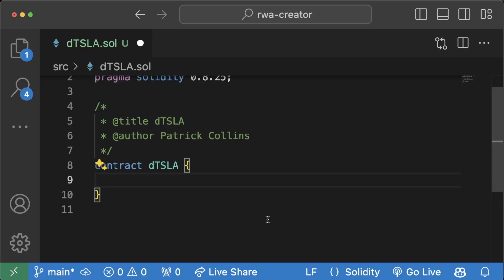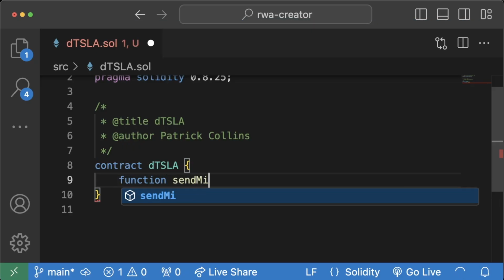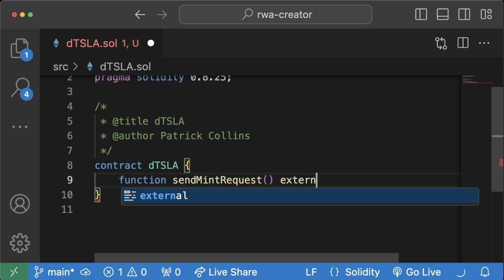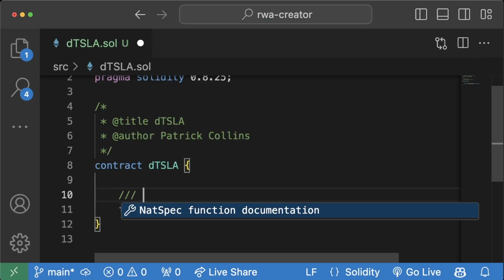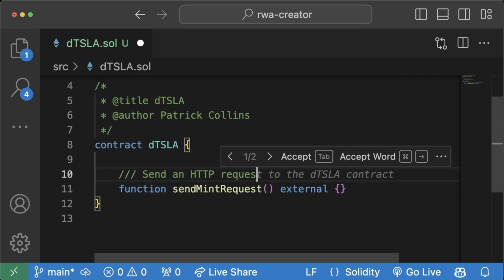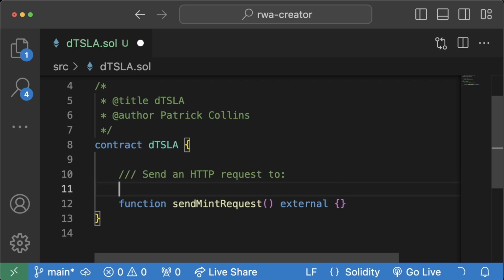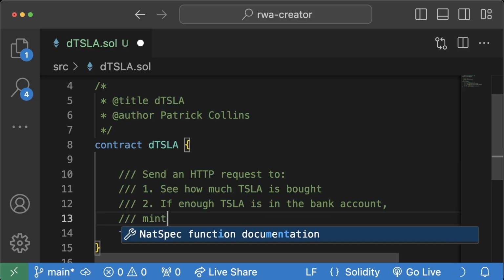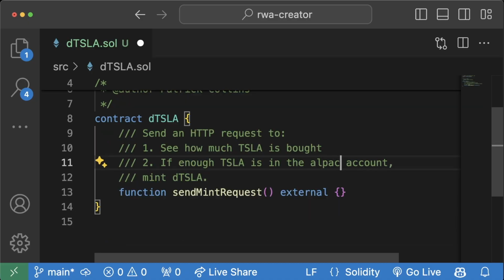So the main one is going to be function sendMintRequest, right? And what's this going to do? This is going to be external. This is going to be the function where we send an HTTP request to do the following. Number one, see how much Tesla is bought. And then number two, if enough Tesla is in the bank account, we're going to mint dTesla. I'm going to say Alpaca account. So that's what this one's going to do. So this is going to be our minting function.